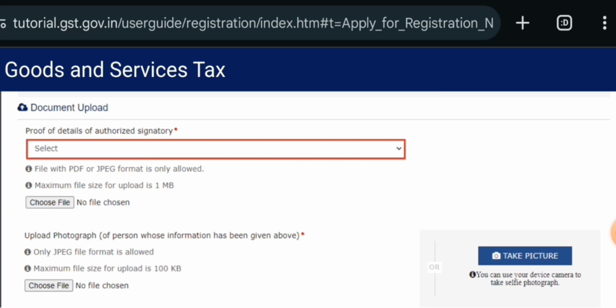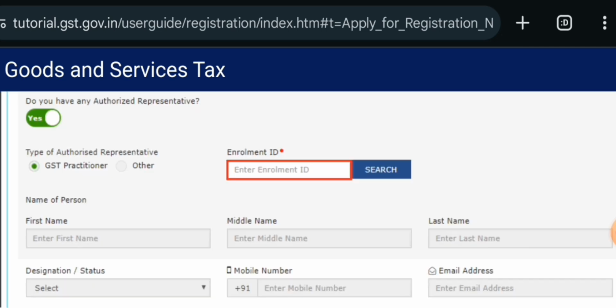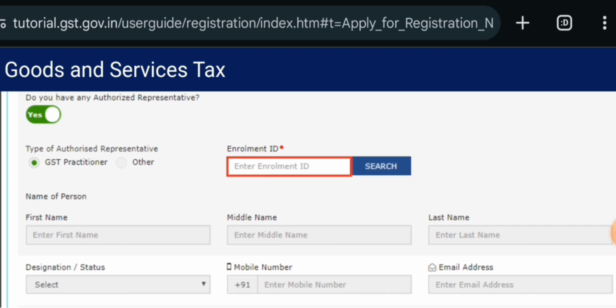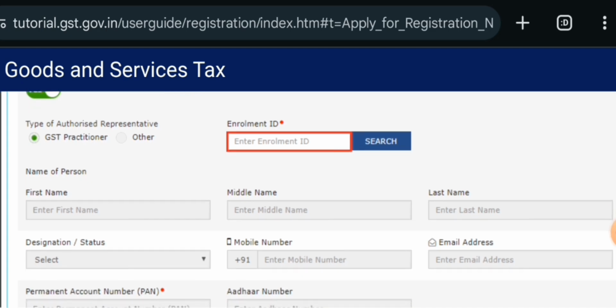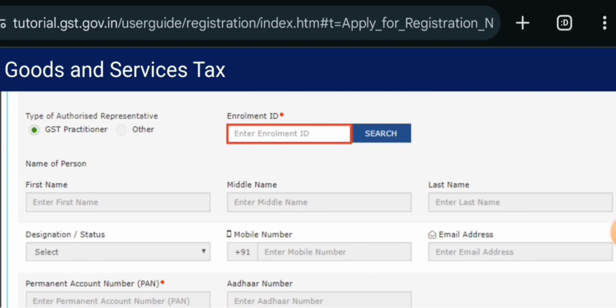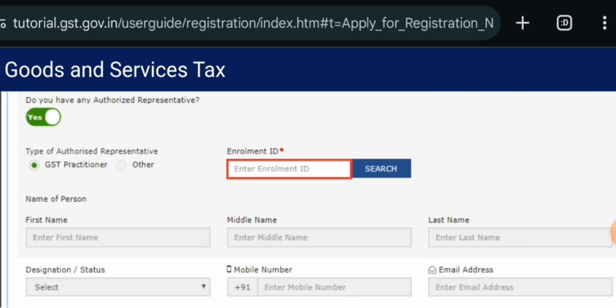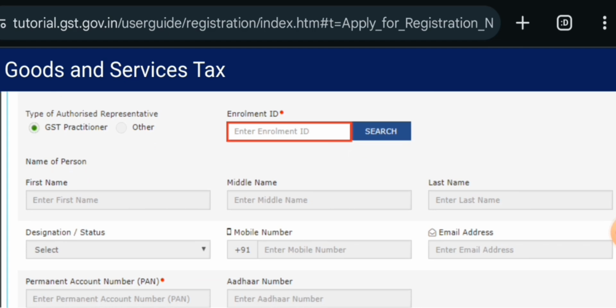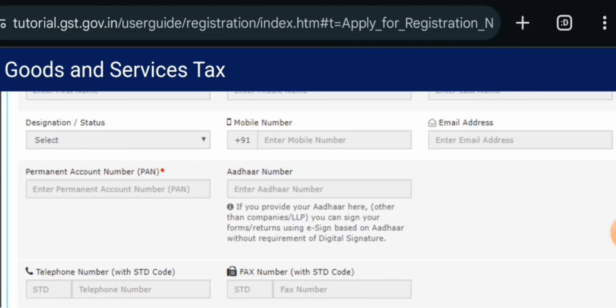Then you have to upload the photograph of the authorized signatory. Then if there is more than 1 authorized signatory, you can click on add new button, otherwise click on save and continue. Now in the authorized representative tab, you have to provide the details of authorized representative of the entity if any. So you have to click yes in case you have the authorized representative, which can be a GST practitioner or any other. In general cases, it is selected as no. So if you have any authorized representative, only then select yes. Then you have to provide the details of that GST practitioner or any other person, like the enrollment ID and other details you have to provide.